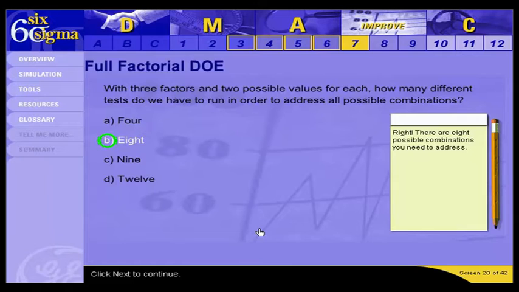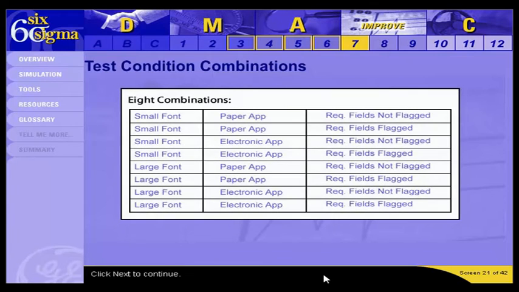There are 8 possible combinations of tests. We can look at this in a number of ways. Click Next and we'll go through the logic. Here are the 8 possible combinations which we will test in our screening DOE.